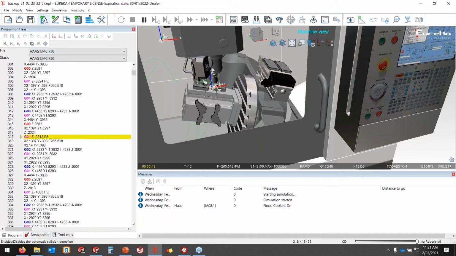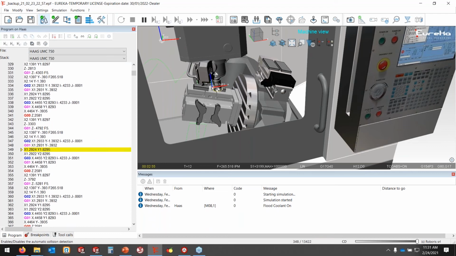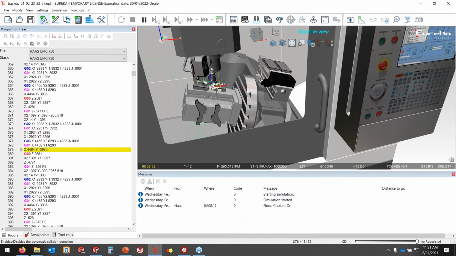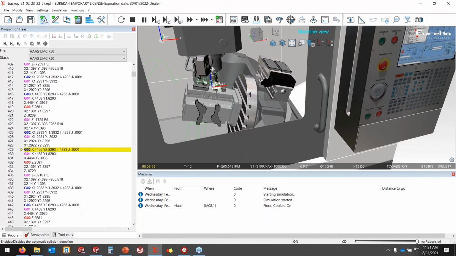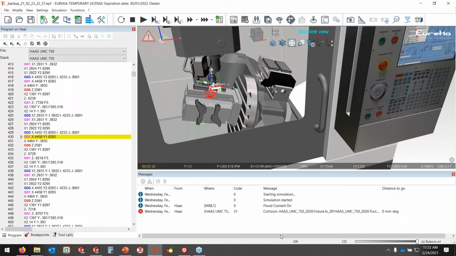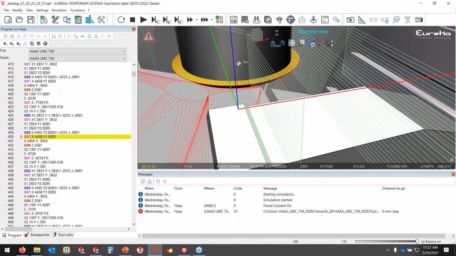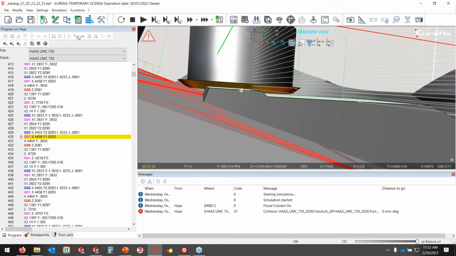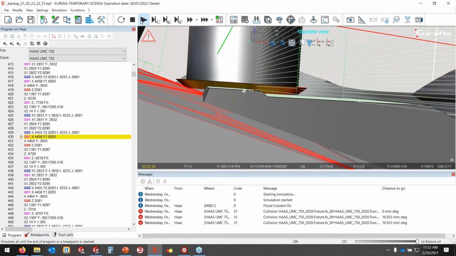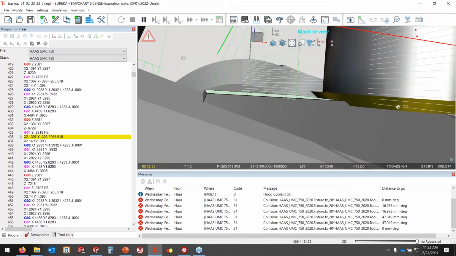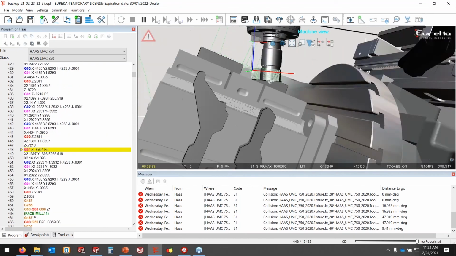It's using collision detection right here as well. So it's going to tell us if there are any collisions, if I'm doing anything stupid. Let's see if it finds anything here. Oh, yep, it stopped right here, and it warned me that the tool's hitting the fixture right here. So if we go in, it looks like it's kissing it. We maybe make some tweaks to it.